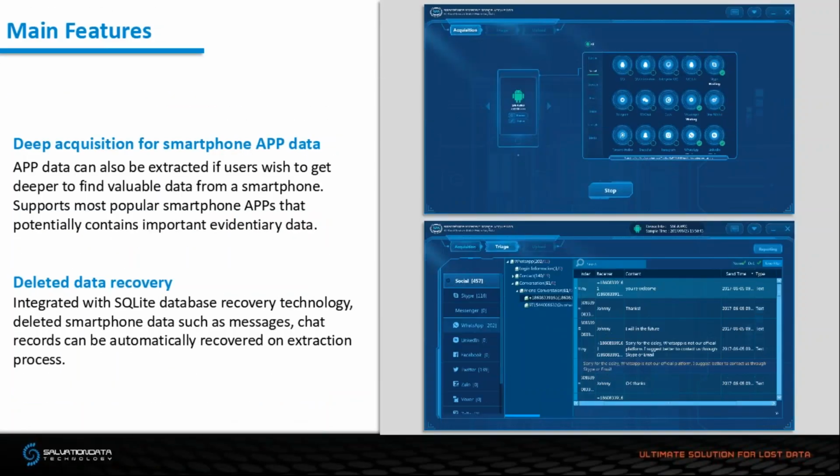Deep acquisition for smartphone app data. In case the investigators want to go deeper for app information, SPA can also provide the options to extract valuable evidentiary data from a lot of popular apps such as Skype, Twitter, and WhatsApp, and more, giving you access to the contact lists, the conversation records, and so on.